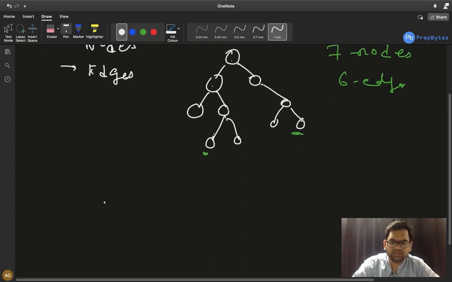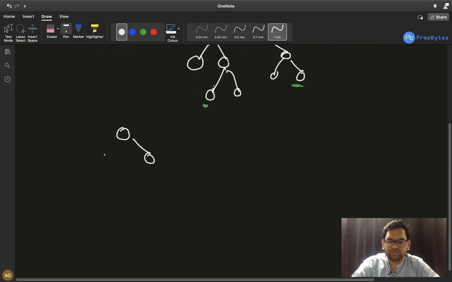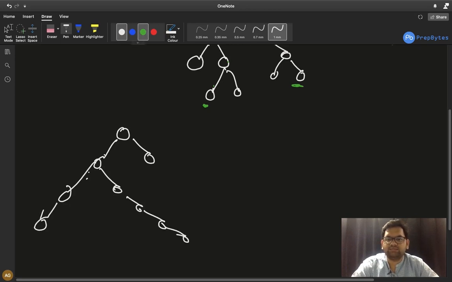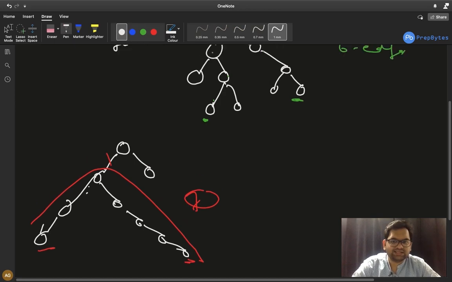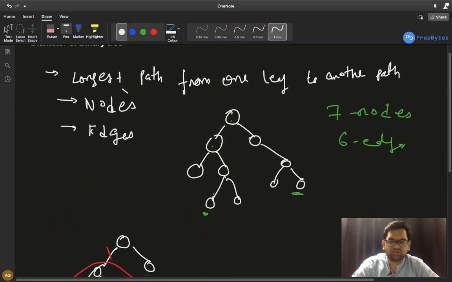For example, if we have something like this. In this example, this is my longest path from one leaf node to another leaf node without having the root in it. 1, 2, 3, 4, 5, 6, 7 is the answer. So that is what the question is asking. Let's see how we can solve it.